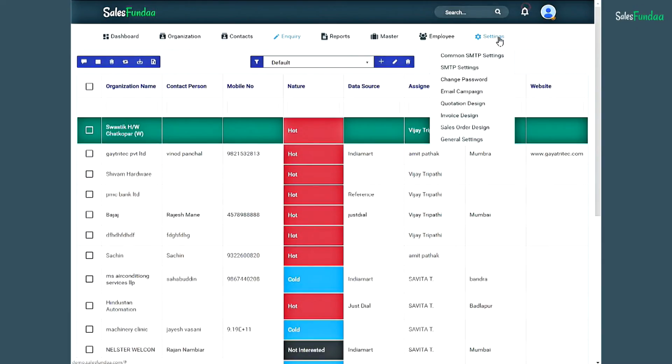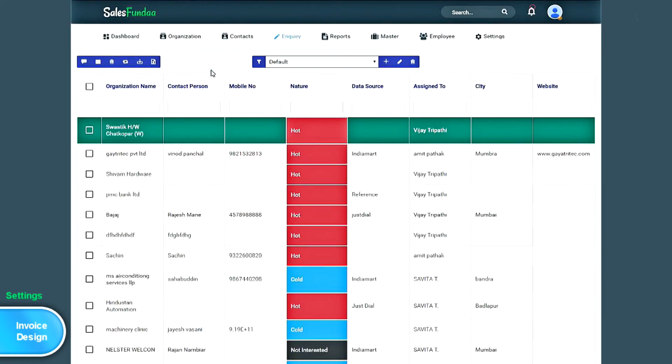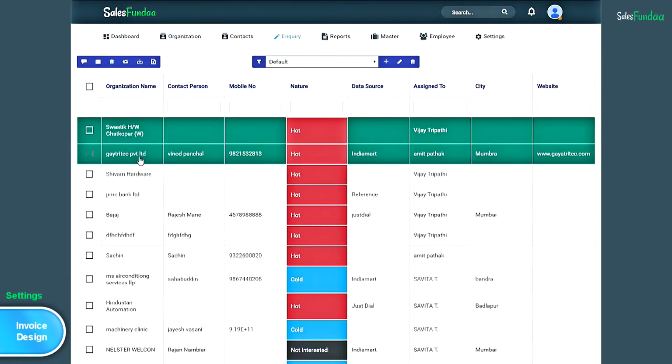Next option under Settings is Invoice Design. An invoice is a commercial document that itemizes a transaction between a buyer and a seller. In this option, you can design invoice. How to create a new invoice? For that, you need to go to Organization, click on View Active Only, select the name of the organization for whom you want to create an invoice. For example, Gayatri Tech Private Limited.